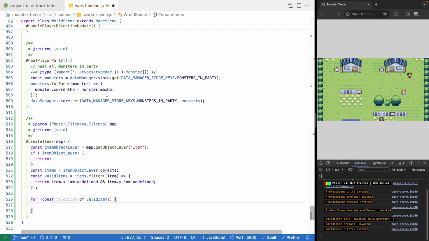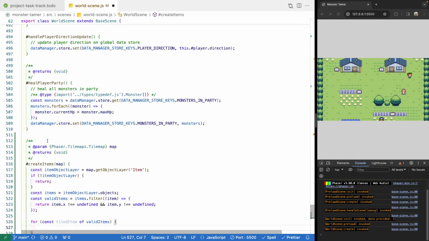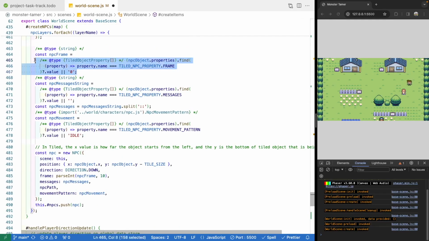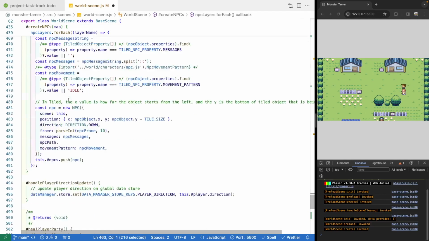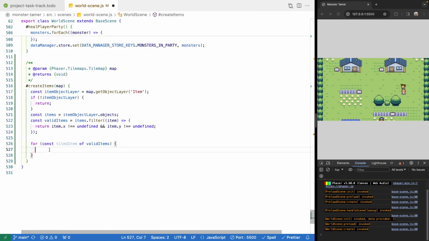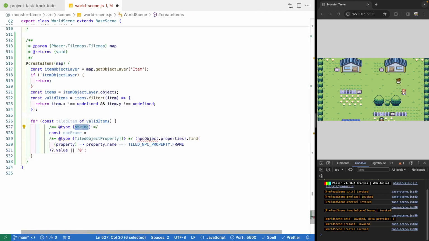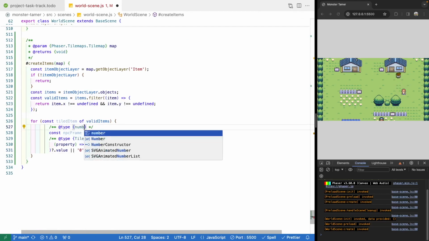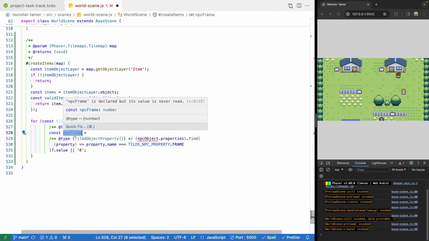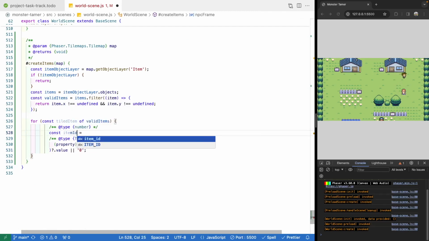So I'm going to do real quick. I'm going to go up to where we create our NPCs, and I'm going to copy one of these blocks of code here where we grab our property. And then I'm going to paste it down here, and change our type. So for our IDs, they're going to be numbers, and so I'm just going to change this to a number. And instead of NPC frame, I'm just going to call this item ID.